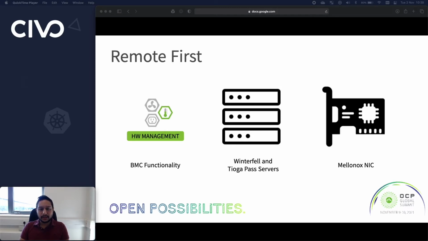With the remote first idea, we had some real challenges with the BMCs on our initial servers. So the Winterfell servers that we were initially playing with had an onboard 1 gig network for the BMC and management. This was complicated from a hardware design because it meant that we would need an extra switch in the rack, and also from a resiliency point of view, if we ever lost that 1 gig switch, it would mean that we'd lose all management access to the servers.